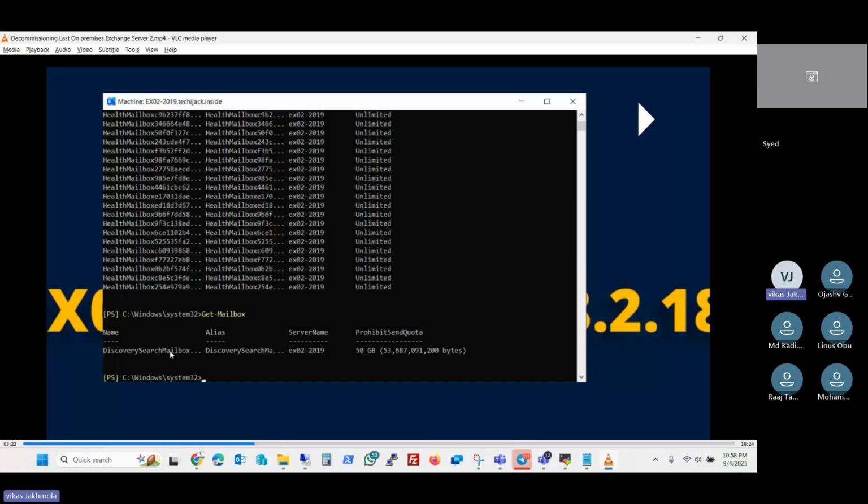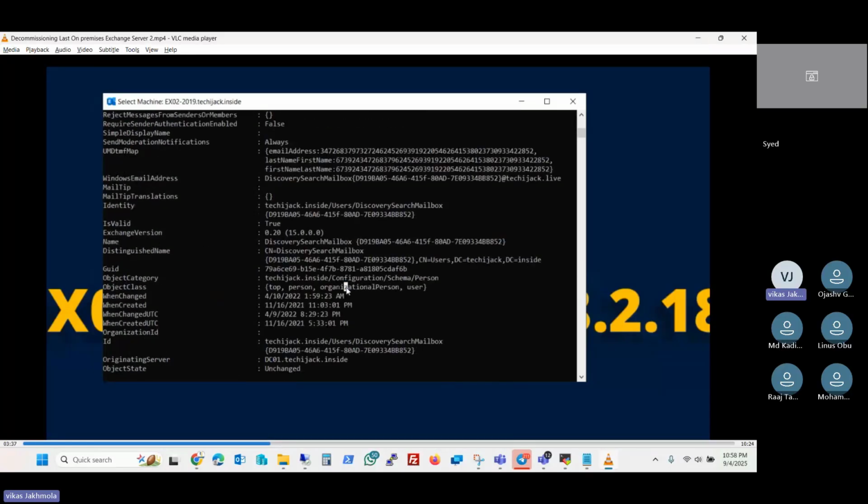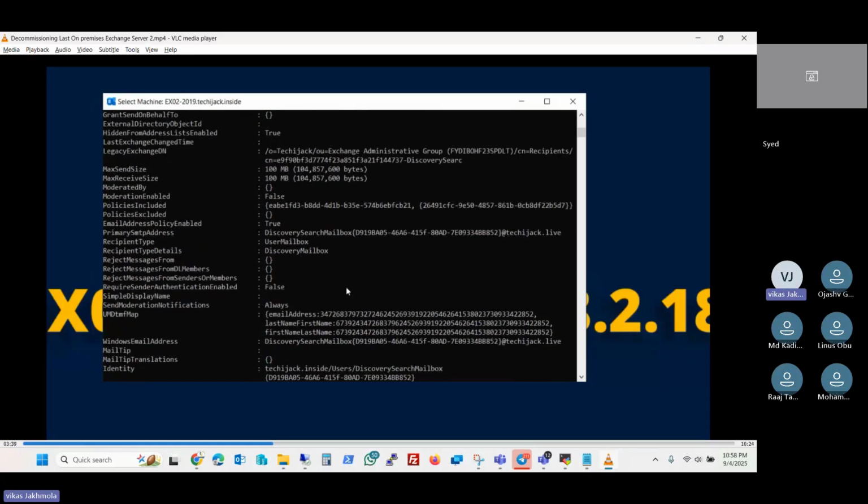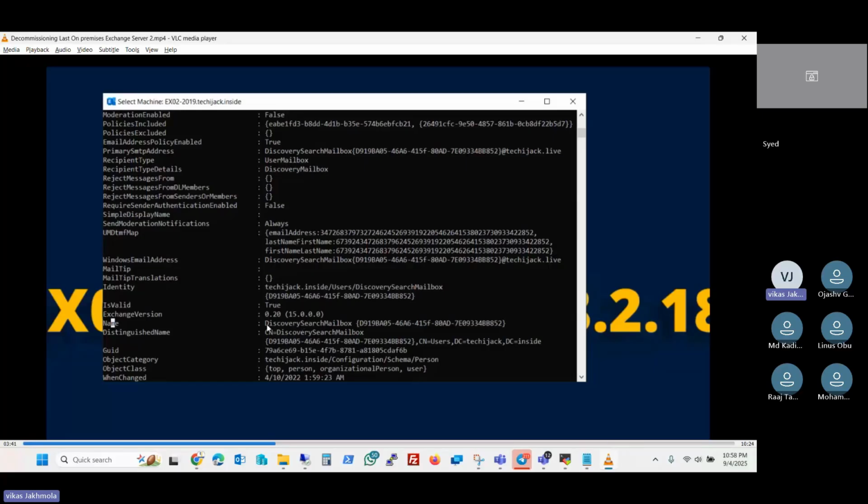See this discovery search mailbox. So first of all, let's try to disable this. In order to do that, we have to find the complete name of this discovery search mailbox. So let's try to run this command. We will type FL here and I will hit enter. Let's try to search the name for this. You can see we found the name, discovery search mailbox. This is a number inside the curly brackets. I will copy it.